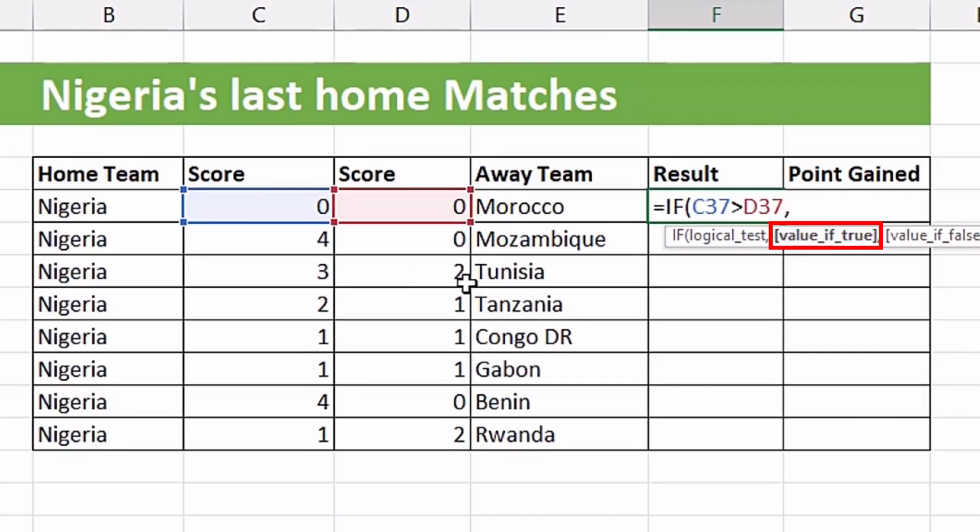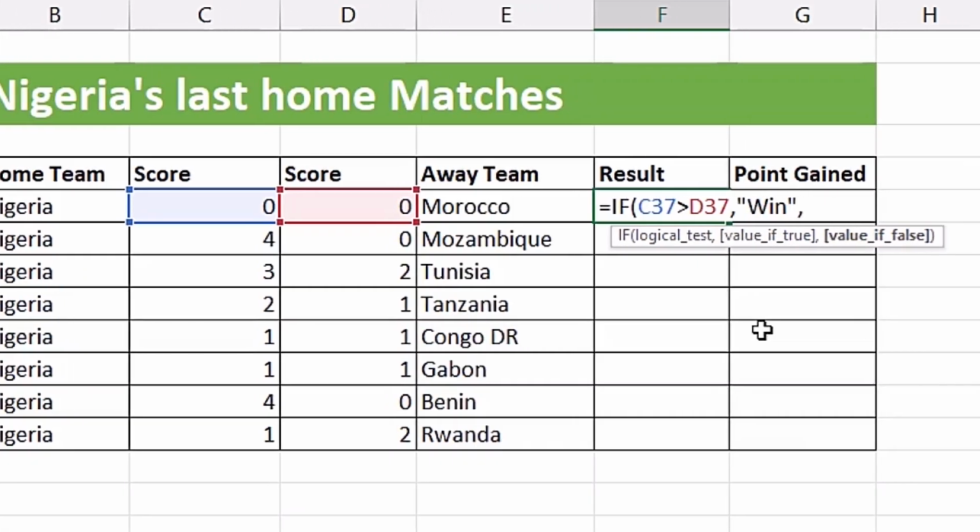Now this time around we don't have the win, loss and draw typed anywhere, so we're going to type it in the formula. For the value if true argument here, we want the win. Anytime you're putting a text in a formula, you need to put it in double quotes. So I'm going to open quotation and type win and then close quotation. Now comma to go to the value if false.